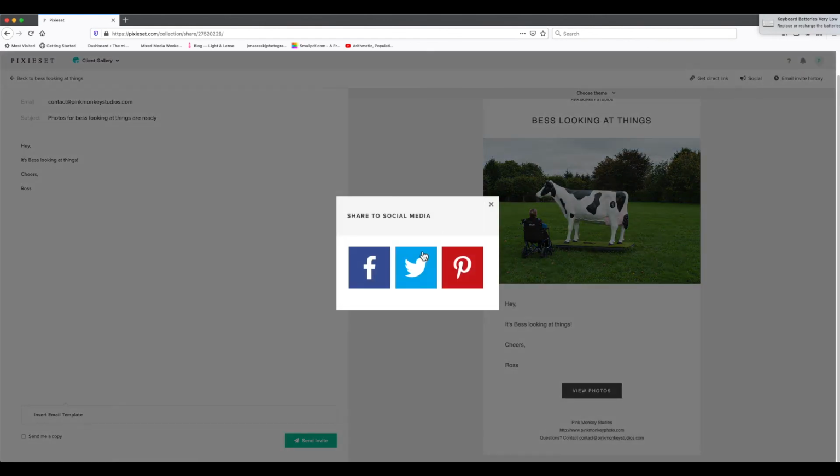Another feature of Pixieset is you can connect it up to your social media feeds. Might be useful. Give it a go.